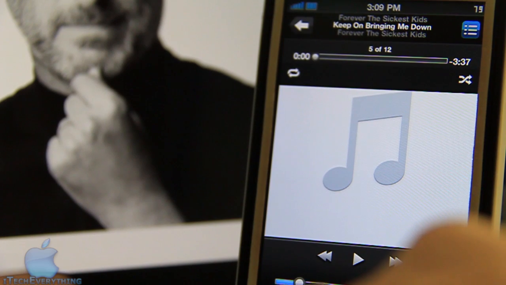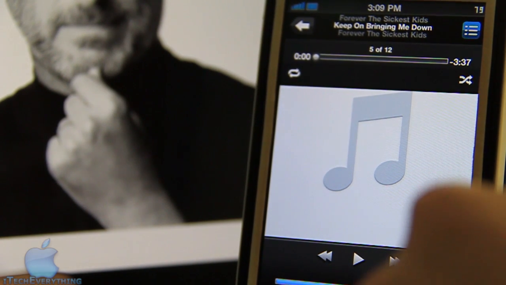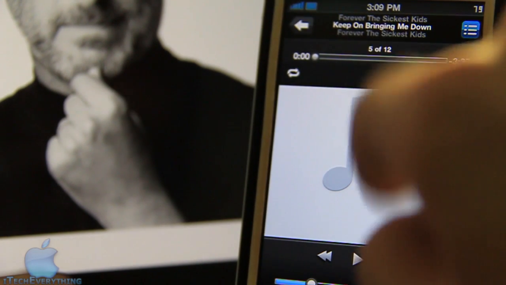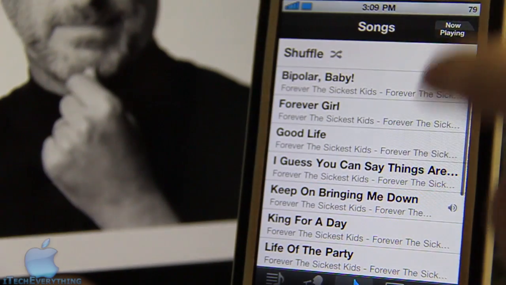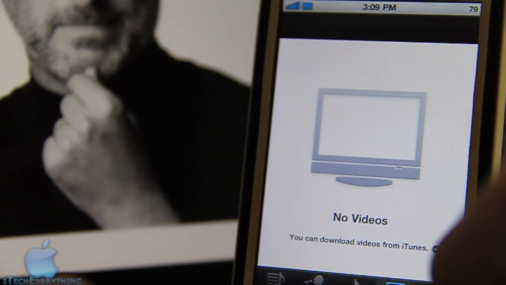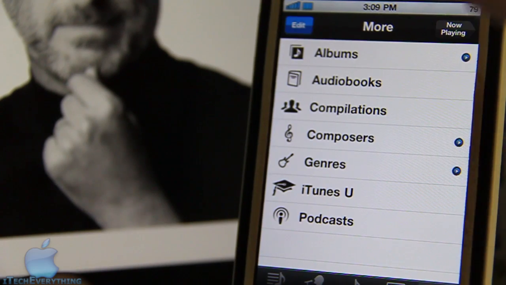And take a look at the bottom here. There's a nice volume control. It looks very similar to the top controls right there. And again, nice UI. Very nice.